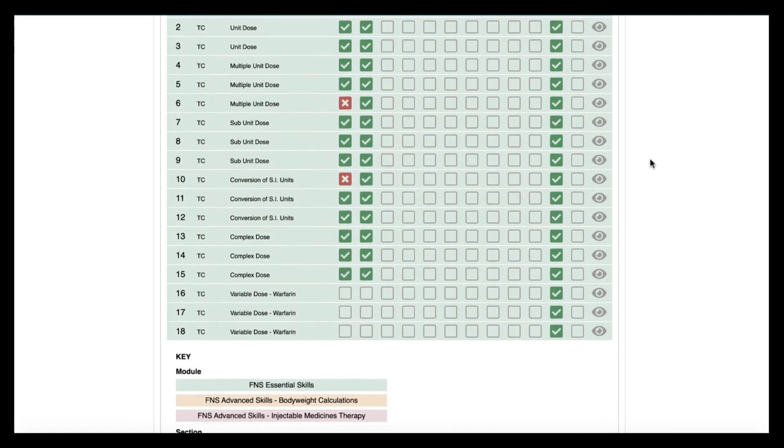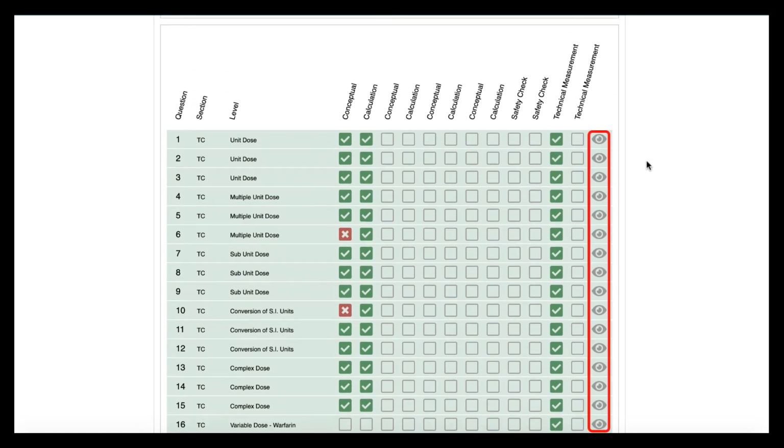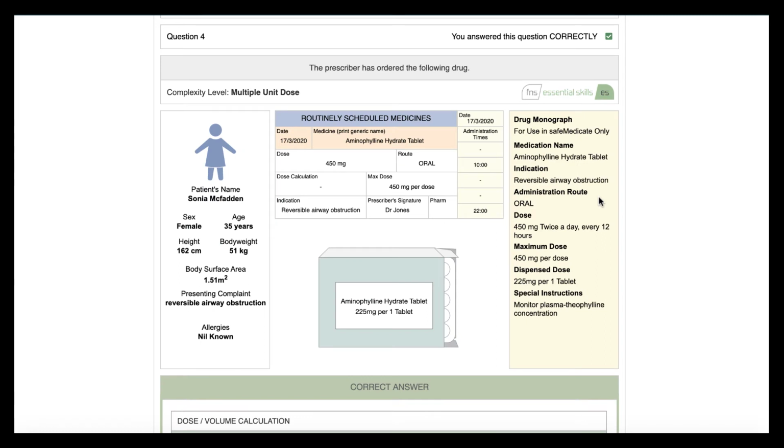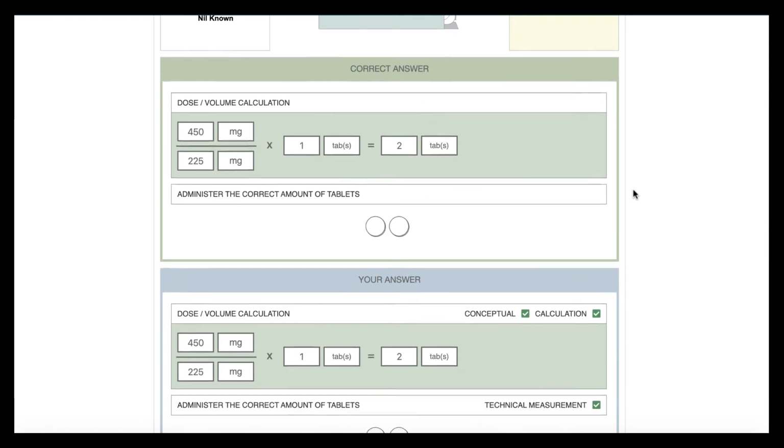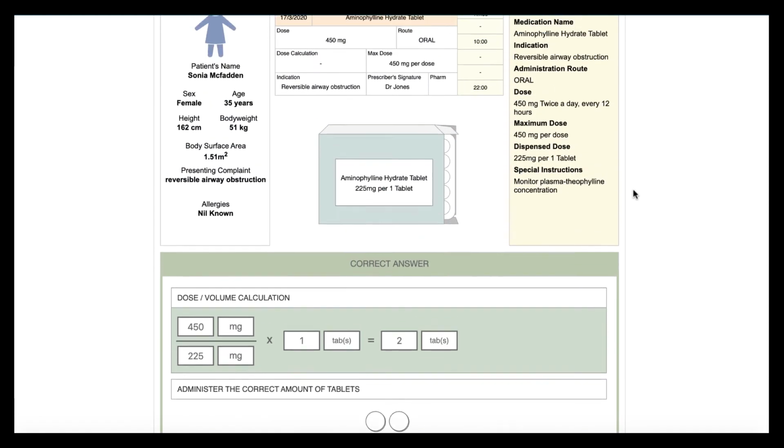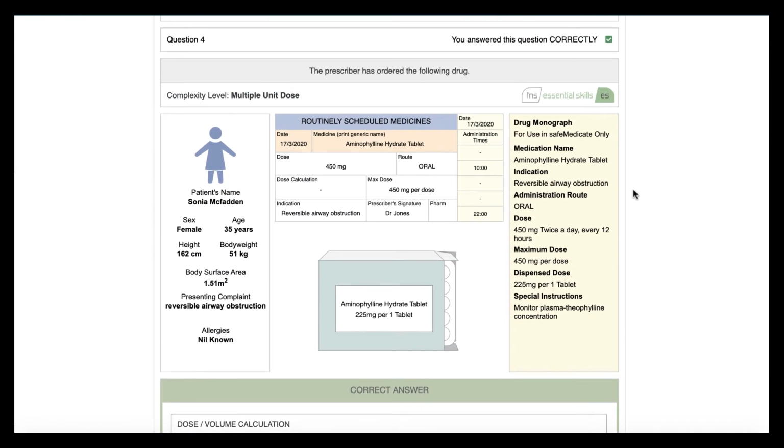Next, if you click on the eye on the right-hand side of the screen, you will have access to more detailed feedback. The example on screen illustrates the typical feedback format for an FNS Essential Skills ADA Tablets and Capsules question. Note that the feedback format for other medication domains, such as liquid medicines and IVs, will follow a similar format.